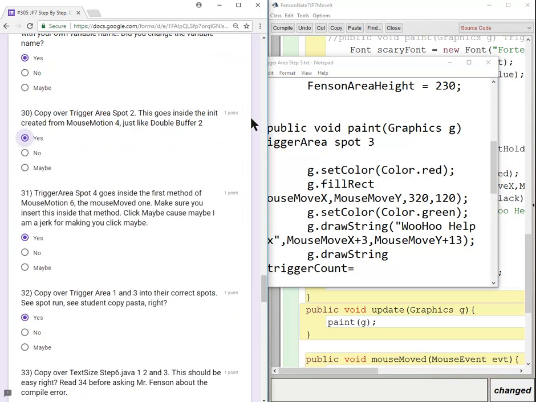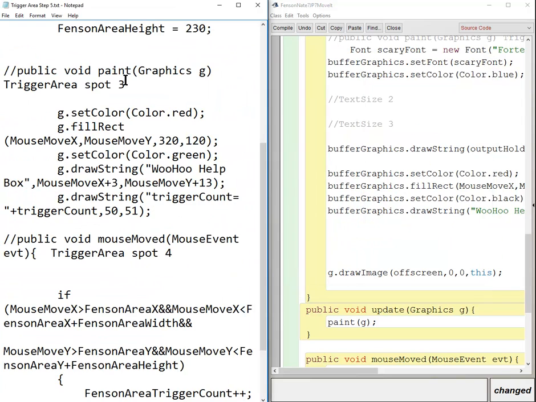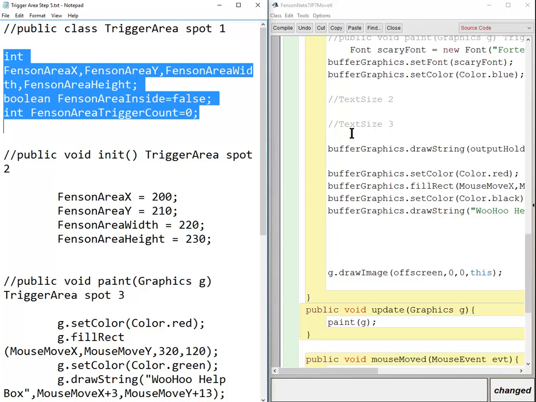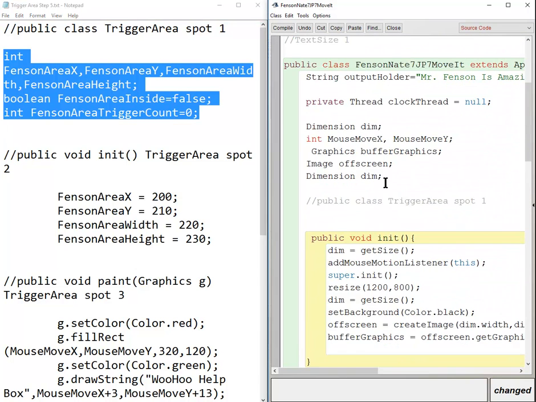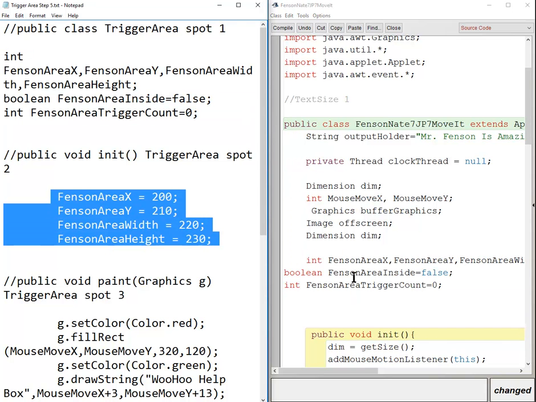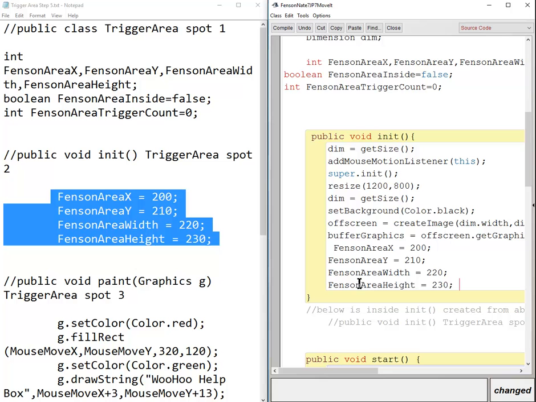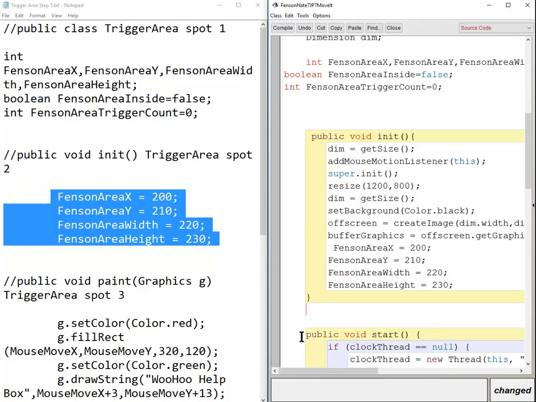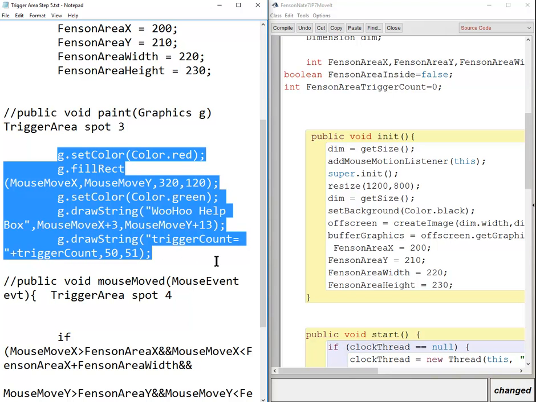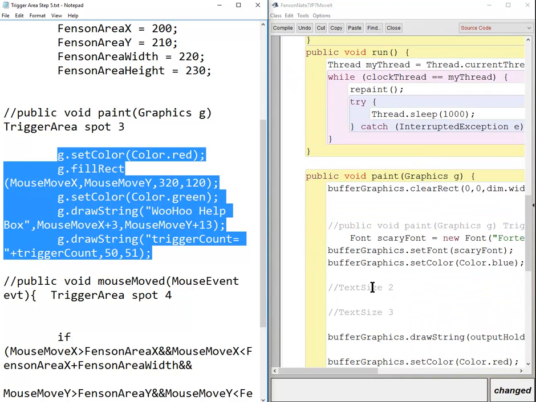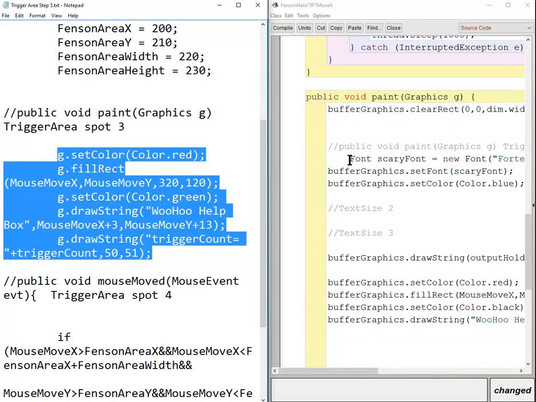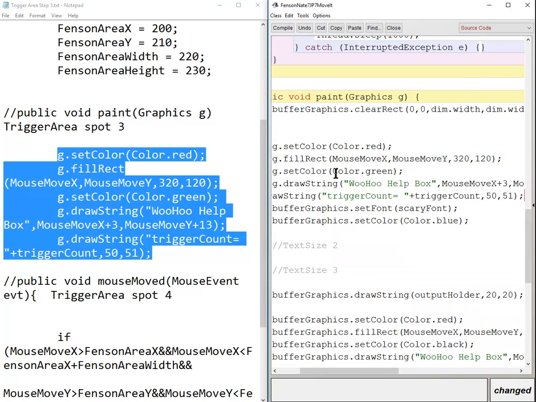Yes, yes, yes. Copy over 1 through 4. So 1 is up here. This goes, copy, all the way up here. Inside spot trigger area spot 1. This is trigger area spot 2, which is right in here, and that's this comment right here, so I'm going to delete that. 3 is inside paint, so copy that, go to paint, and this is trigger area spot 3, which is right here, paste.